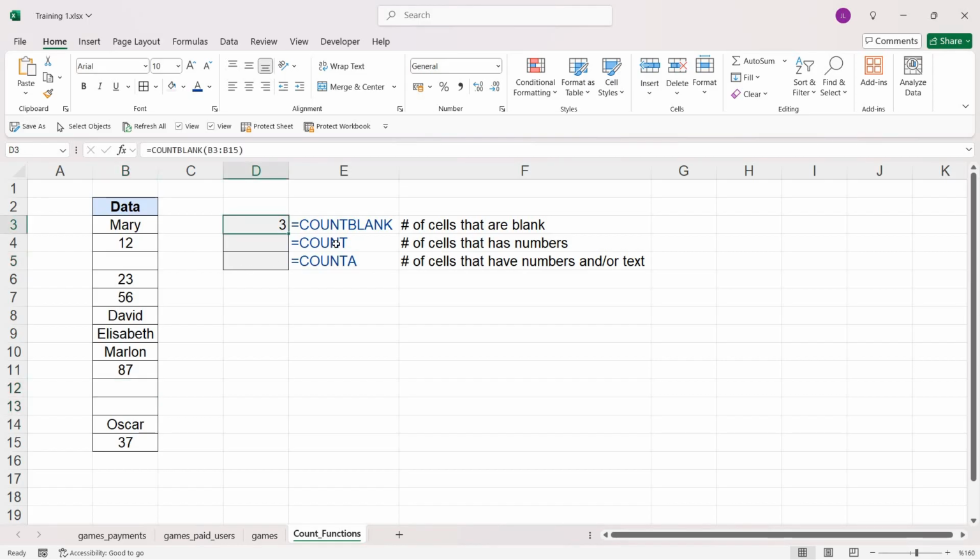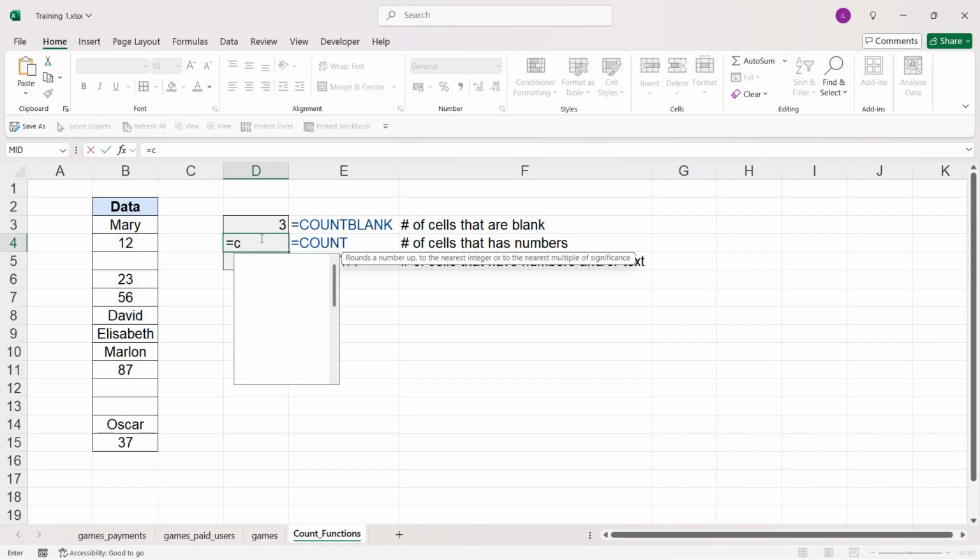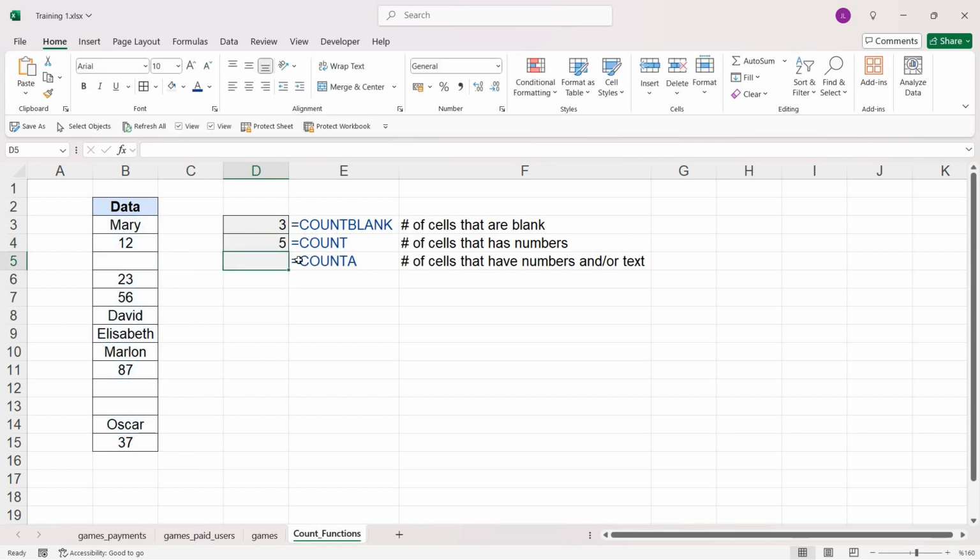The Count function counts the number of cells that have only numbers. In this case, it is going to count only the numbers, so we're going to get the result of 5. When you write Count and then choose your range and then close your parentheses, you will be able to see your result in here.